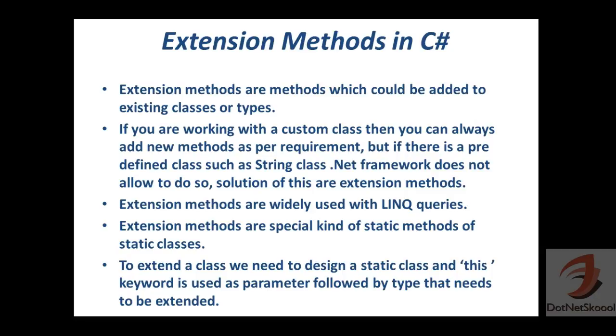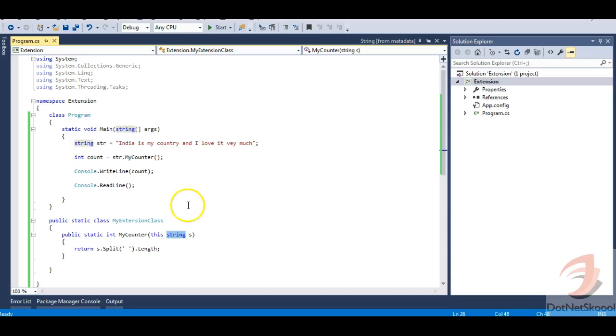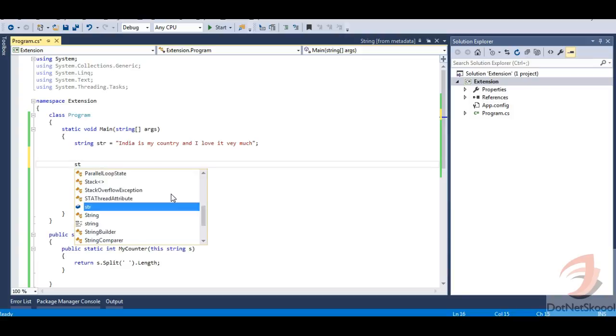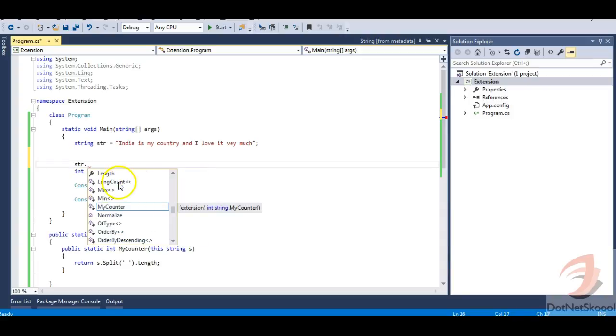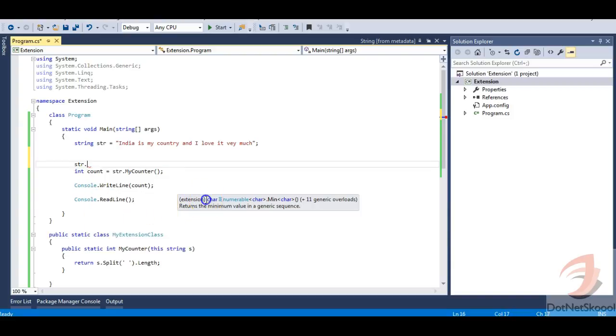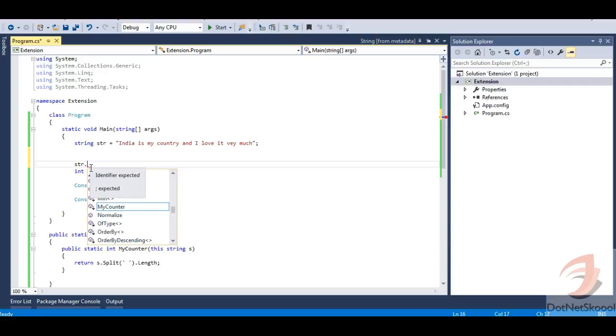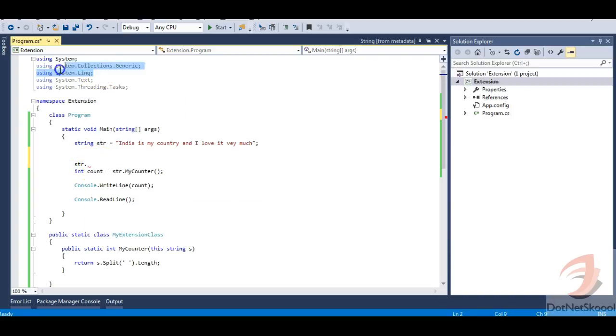Okay, so let's go back to our Visual Studio and let's quickly jump in here. So let me have this str dot again, and you can see this long count, max, min, all these methods are defined as extension. Okay, so you can see of type, order by, all are extension methods. Okay, so why I'm getting these extension methods also with my str variable, that's because I'm using this using system.linq namespace.